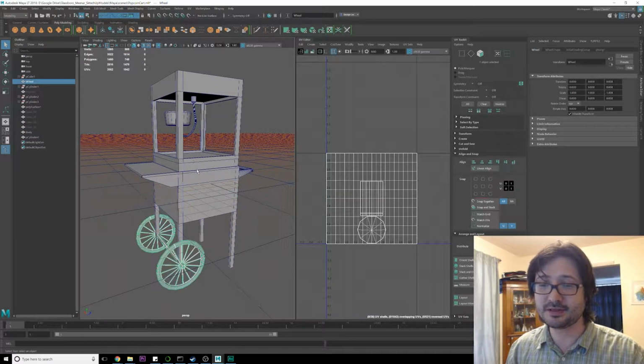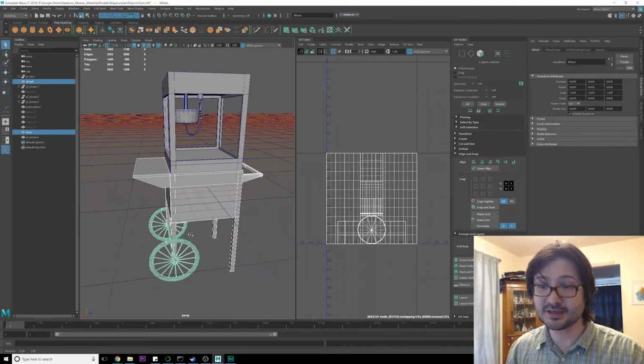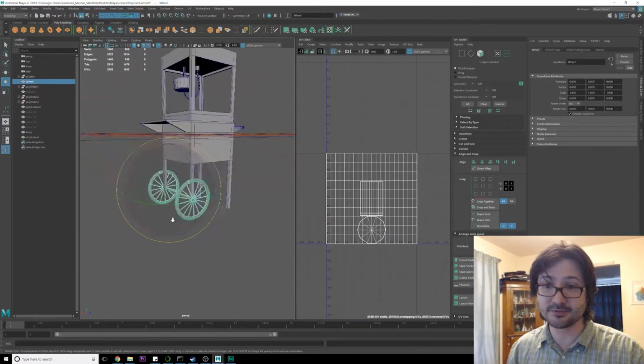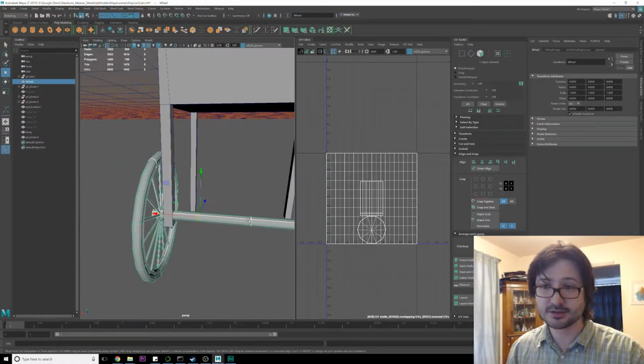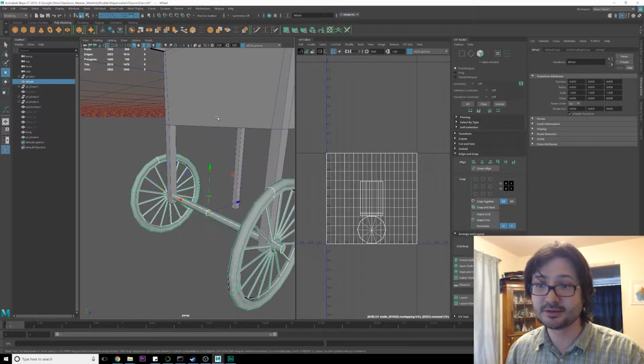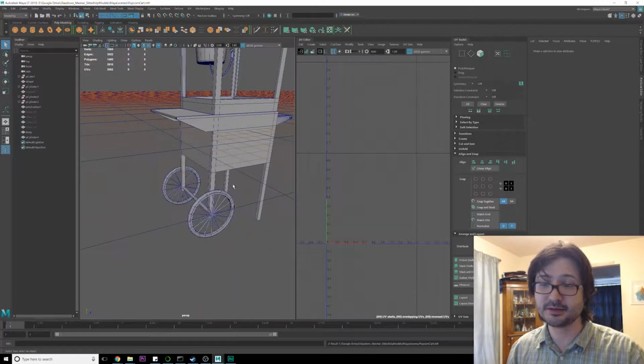Do I want to have that many separate materials, that many separate objects? Or do I just want to keep them all together? If I combine these, I do lose the ability to have that wheel rotate. So if I ever did want to go back in here, let me modify, center pivot. There we go. If I ever did want this to rotate for some reason, I will lose that ability.